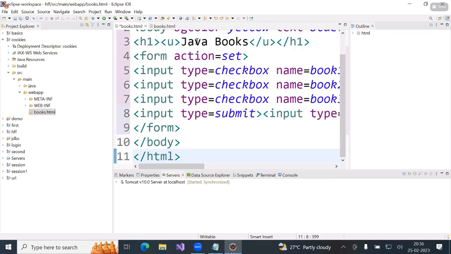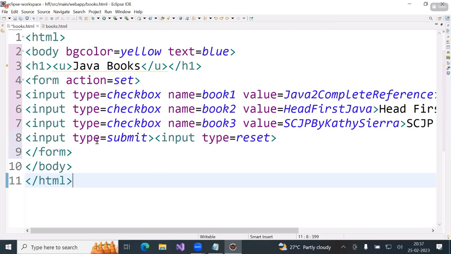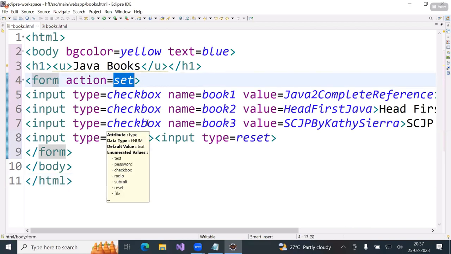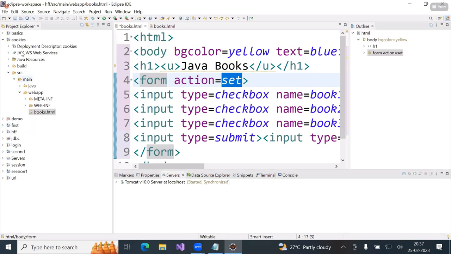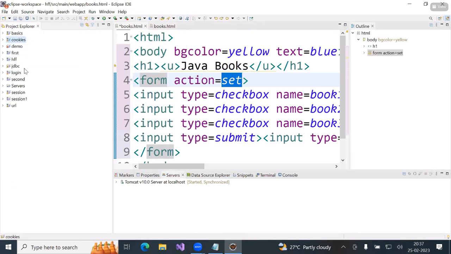Now here no change as it is. One character also I won't change. Same. Here set URL pattern. For that set cookie, get cookie I given. Next set URL, get URL I given. Set session, get session I given. Here set fields, get fields I'll give. Same. I'll continue. Okay. Then one character also no need to change. HTML program same.